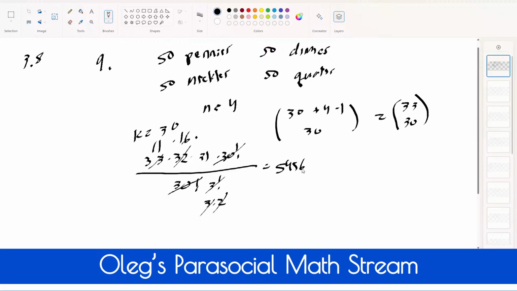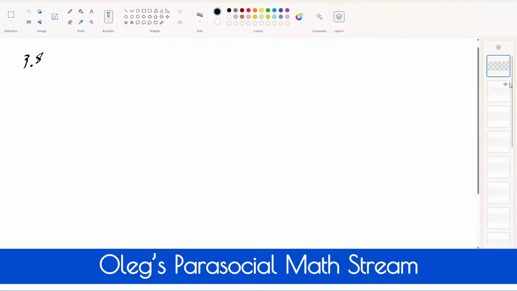Again, there's no guarantee I'm going to get this right. Let me try this. How many different outcomes are possible? Well, assuming that money is fungible, which it is, then it should be 5456, I would think. Yeah. It's 33 choose 30, 5456 outcomes. Good. All right.